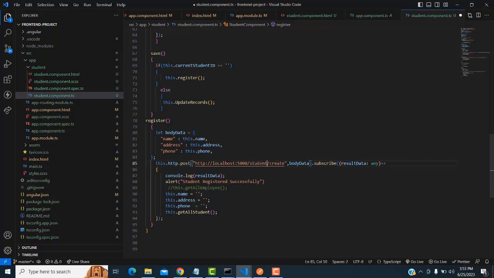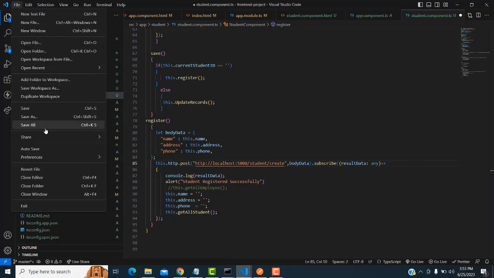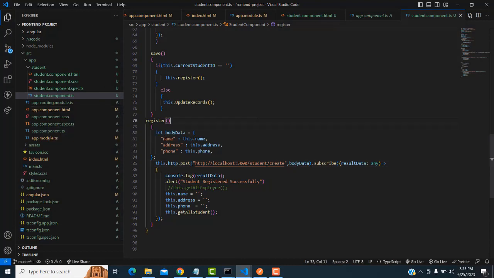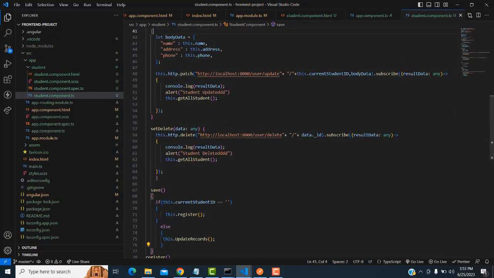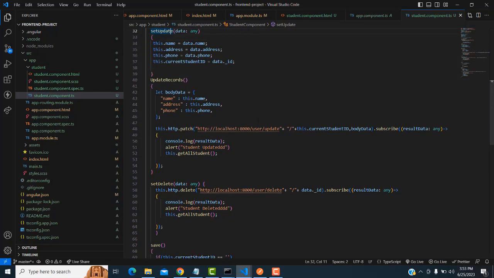Right. Okay, first you have to do it. After that, finally you can test it, right? So this is the method. After that, whatever we did, we have to file save all. After that, we have to do the edit method as well, right? I already showed the demo of all these things.